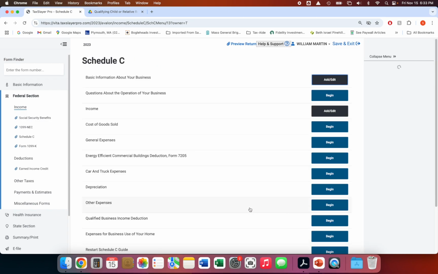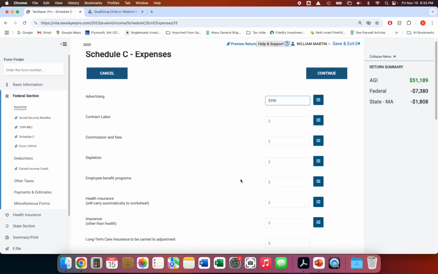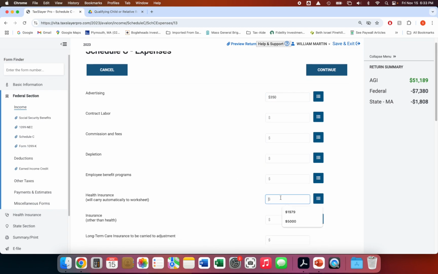That's now been entered. Okay, we have general expenses. On the first one on the sheet we've been provided, which is a Schedule C worksheet, it shows advertising of $350. So we're going to key in $350 here. What else? Well, next, health insurance premiums. These are not the ones for his Medicare. These are other health insurance premiums. And here it is, health insurance, $3,400.